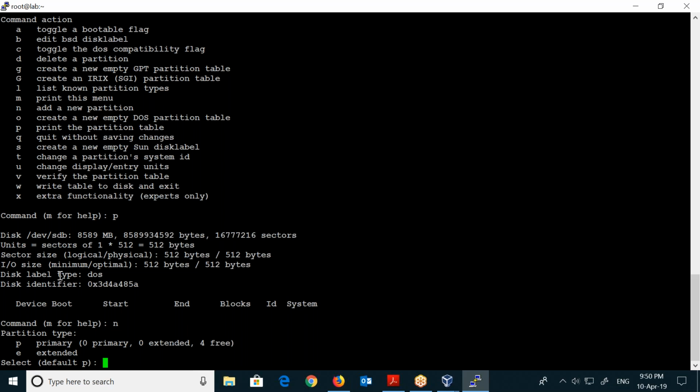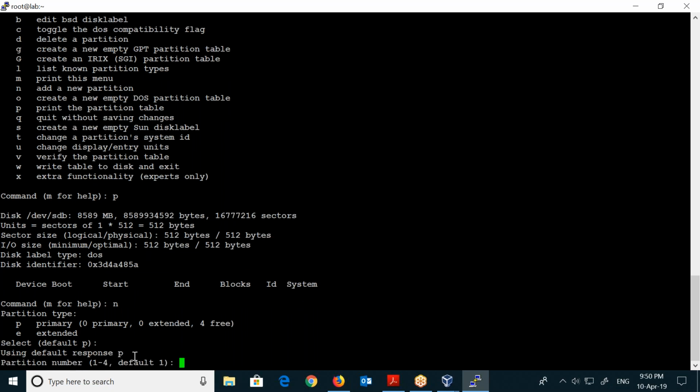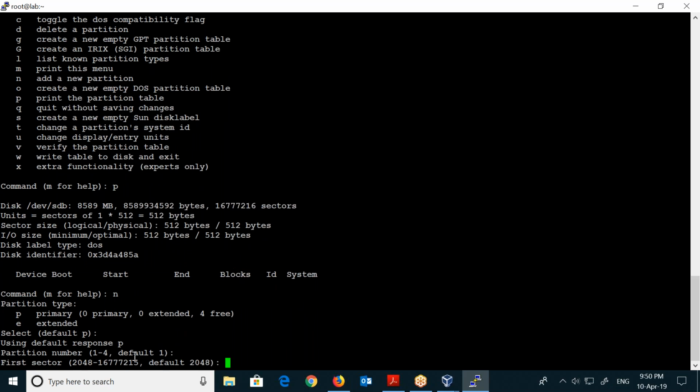So here I will say P. The default is, you can see the selected option is P. Even if I don't give any option, it will create a primary, right? What will be the partition number? 1 to 4 I can give any. If I don't give default, it will take 1. Hit enter. What is the default starting sector?